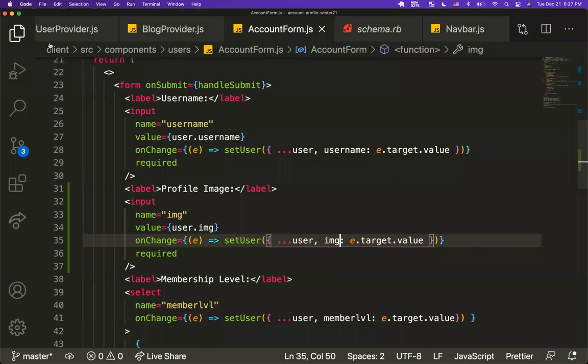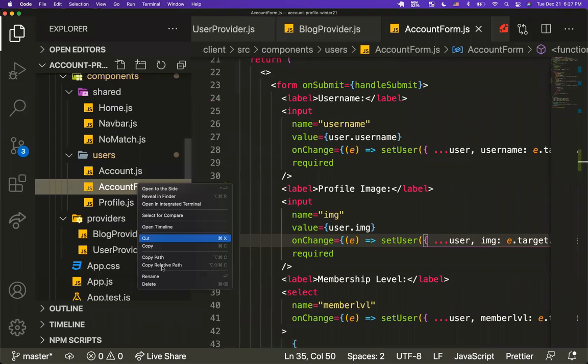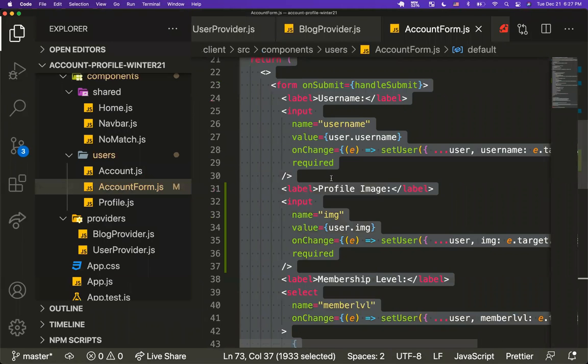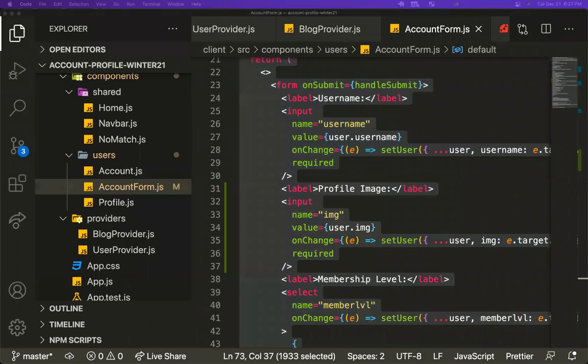Awesome. So let me Slack out this account form, and then let me go ahead and try to update it to see if it does work and if we are given an image.